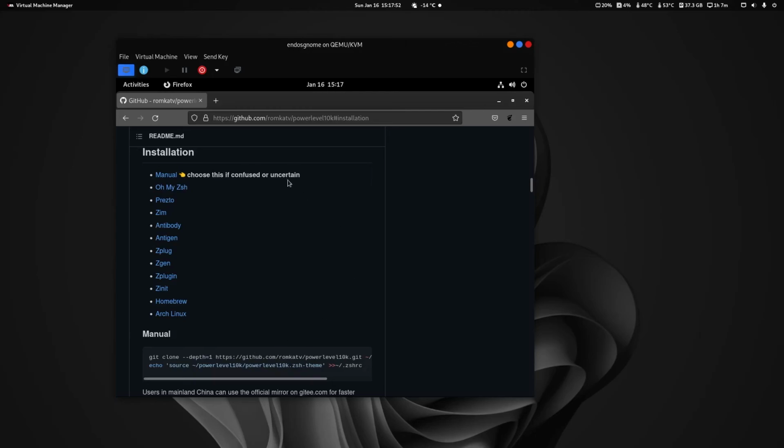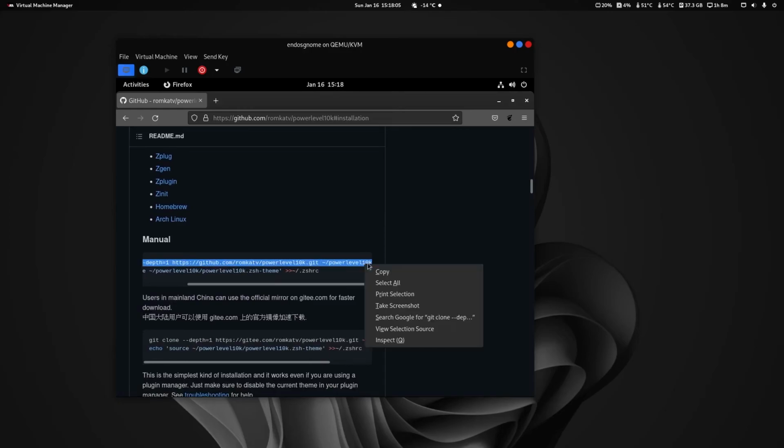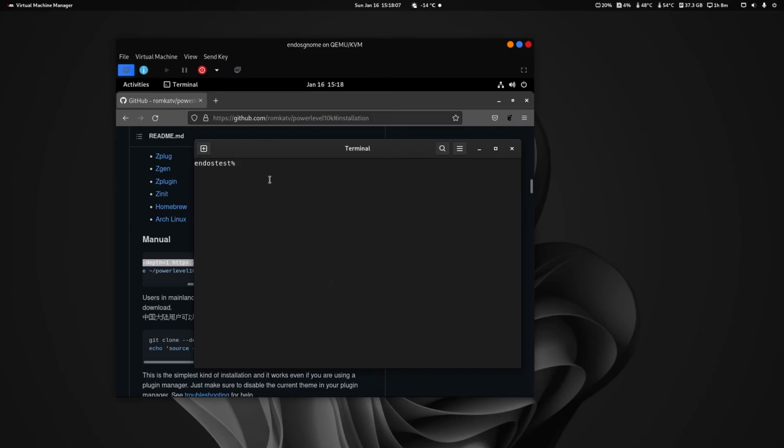In the installation link, you're going to see a couple of different ways of installing the Powerlevel10k theme. But in our example, we're going to do the manual way. And it's actually quite simple. All we've got to do is git clone the repo. So we're going to copy this command and paste it here.